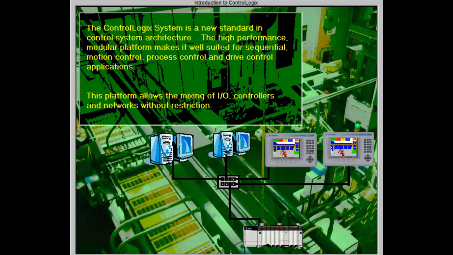ControlLogix system is a new standard in control system architecture. The high-performance modular platform makes it well-suited for sequential, motion control, process control, and drive control applications. This platform allows the mixing of I/O controllers and networks without restriction.